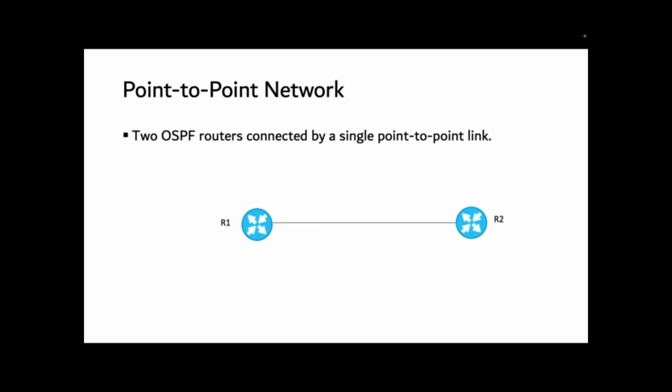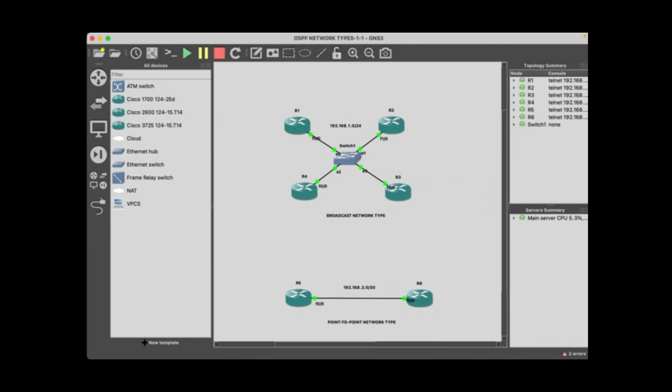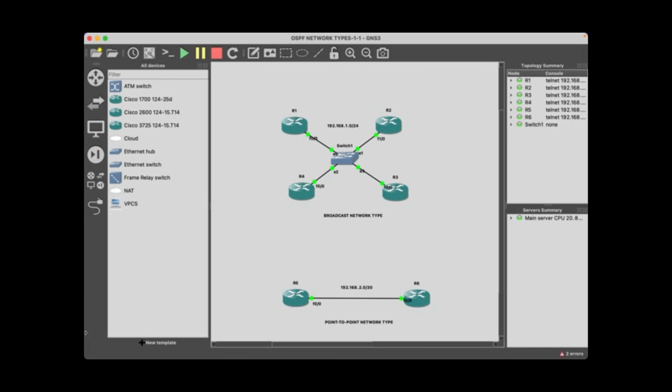The OSPF point-to-point network type is used on a network with two OSPF routers connected by a single point-to-point link. Here there is no DR-BDR election. Using a network type of point-to-point tells the router to not use a DR-BDR on the link. Let me hop on to the routers R5 and R6, which are connected via a single link and which include subnet 192.168.2.0 with router ID 5.5.5.5 for R5 and router ID 6.6.6.6 for R6.